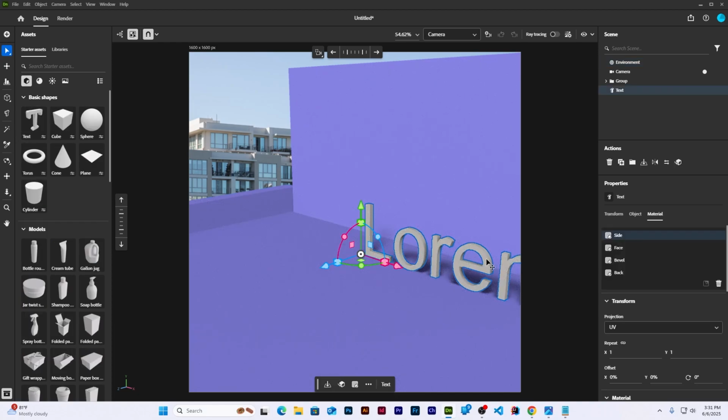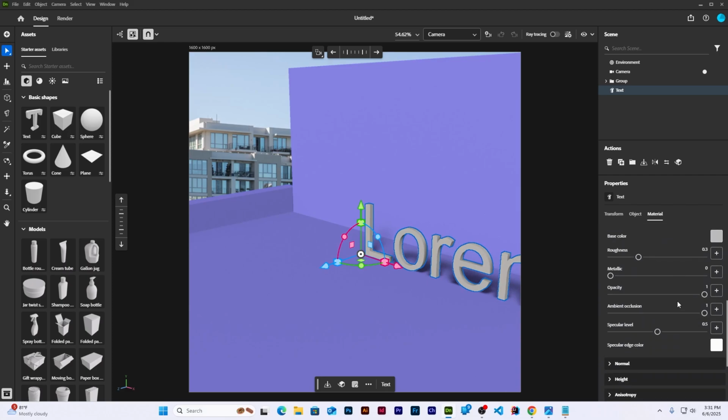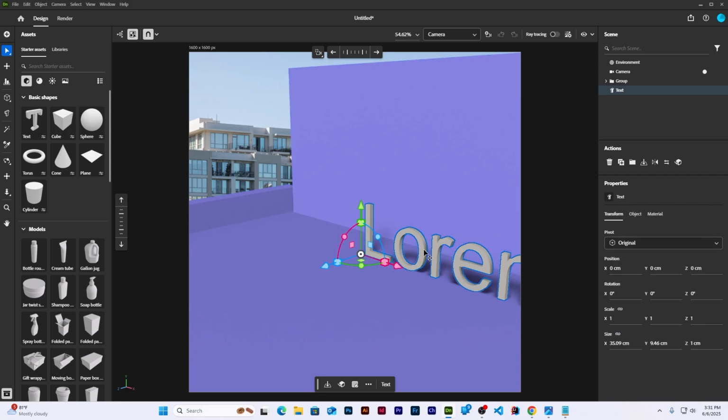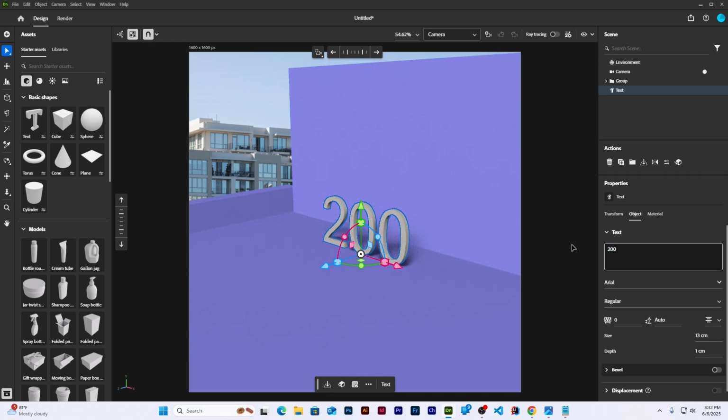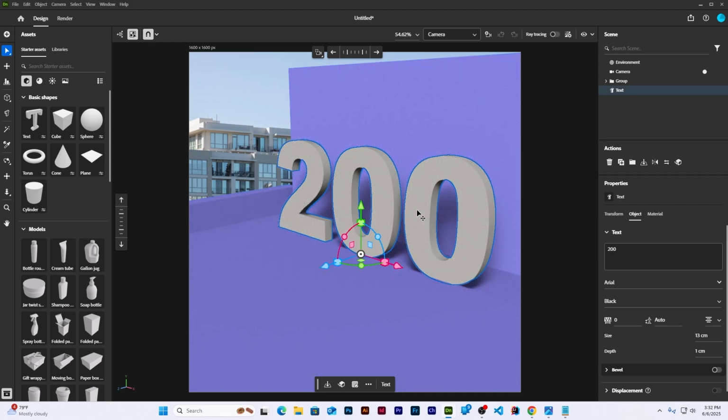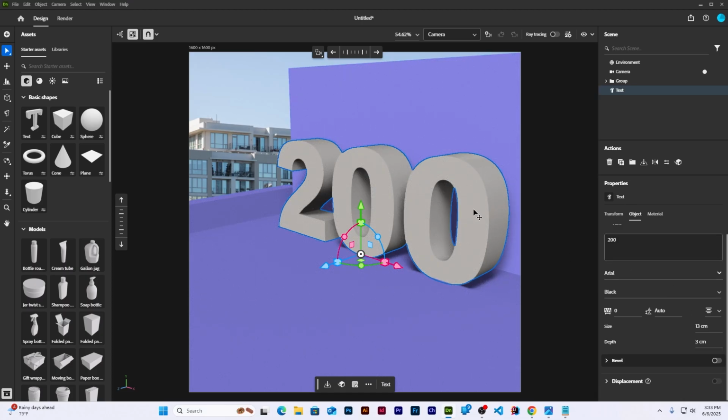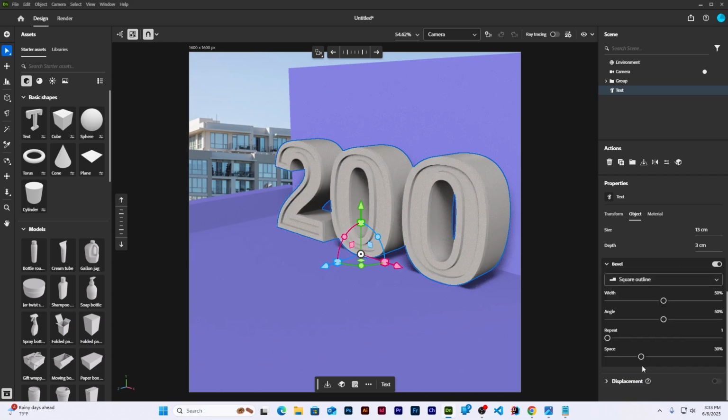Next, we will add text object and set the text to 200 in a big bold font. You can also change the anchor to center by changing the alignment to center. Let's increase the depth to make it more distinct and also stable. We can introduce bevel to add some decoration to the surfaces and make it a little more complex and interesting.